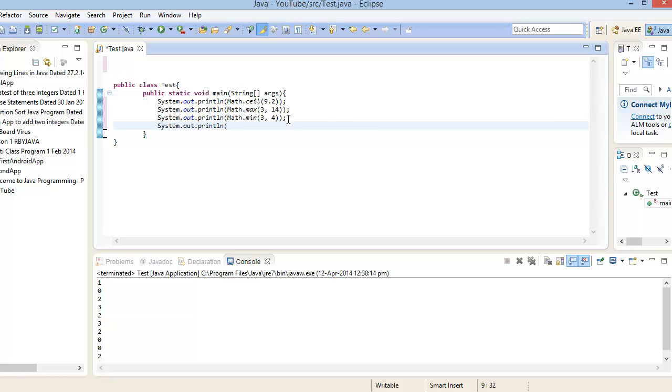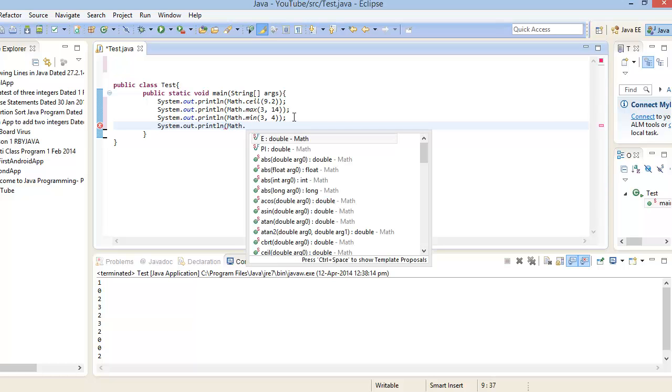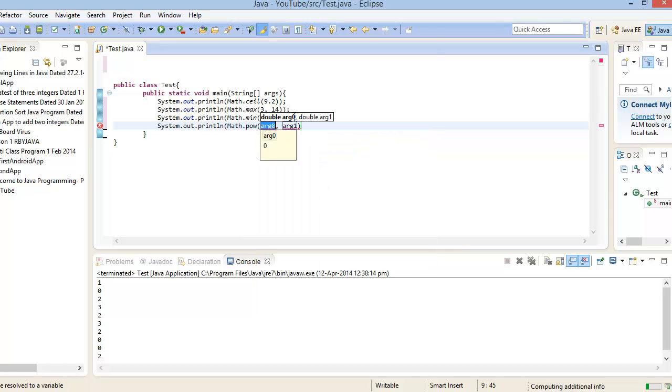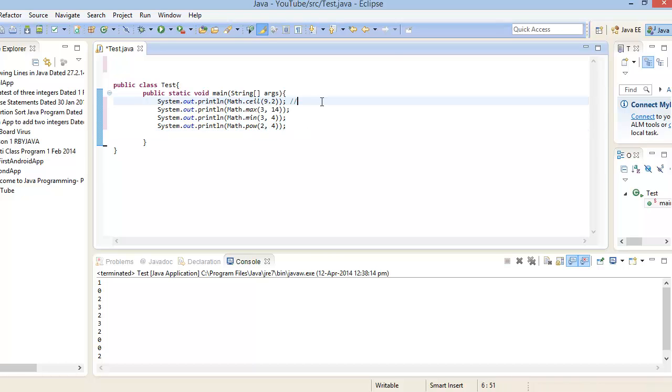So again System.out.println, Math.pow, which will raise, let's see, 2 to the power of 4, that is 16. It should output 16 here. I'll just make comments as to what it should output: 10, 14, 3, and 16.